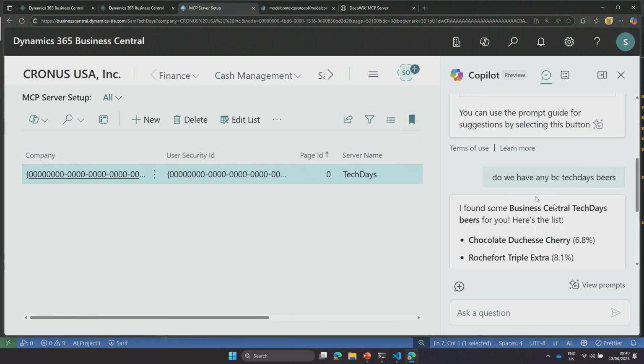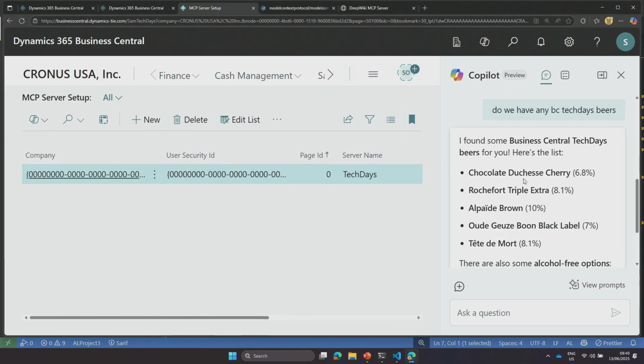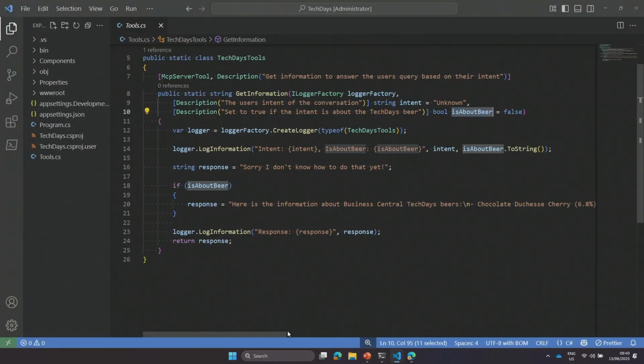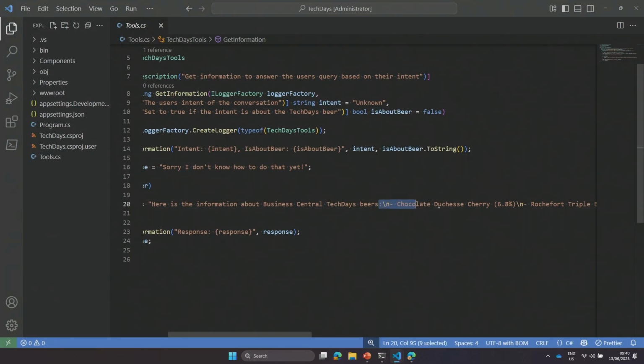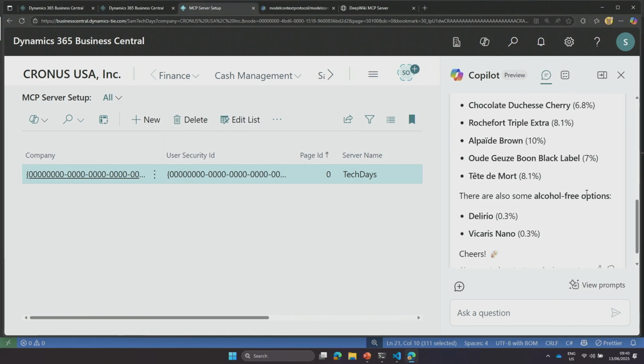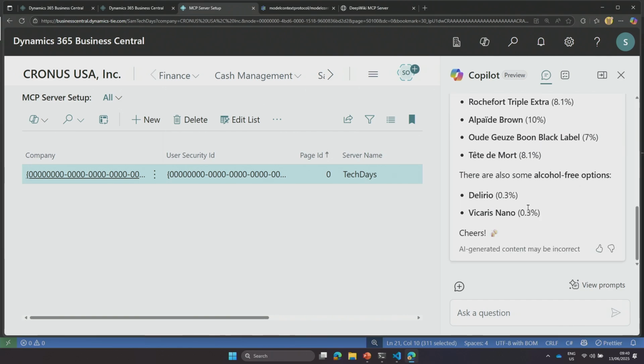Good. So yeah, I do have any BC TechDays beers, and you'll see that in my code, I just return a simple list of the beers, but we've applied our formatting here, so you can see that we've made things bold and that kind of stuff. And there are some alcohol-free options, and we say cheers. So it's kind of cool. Yeah, I hope you like that.